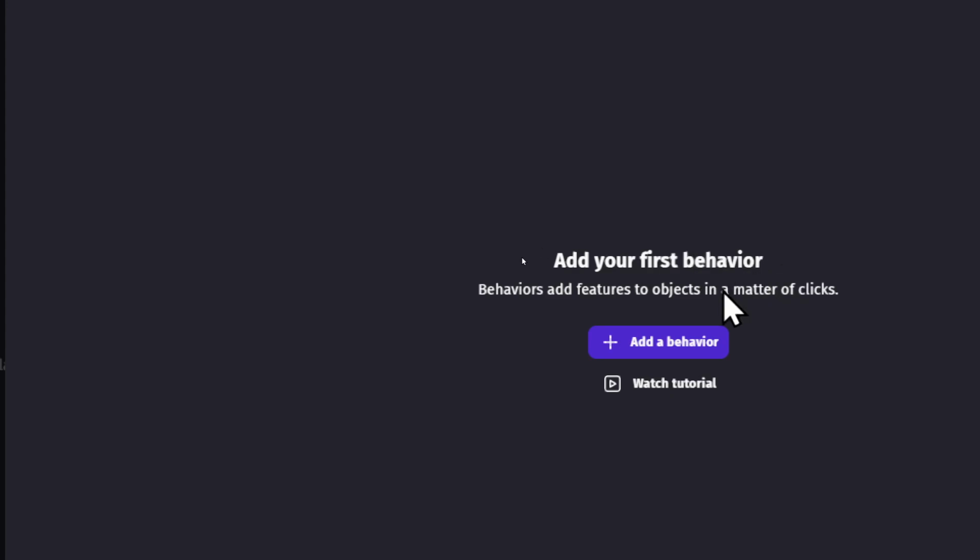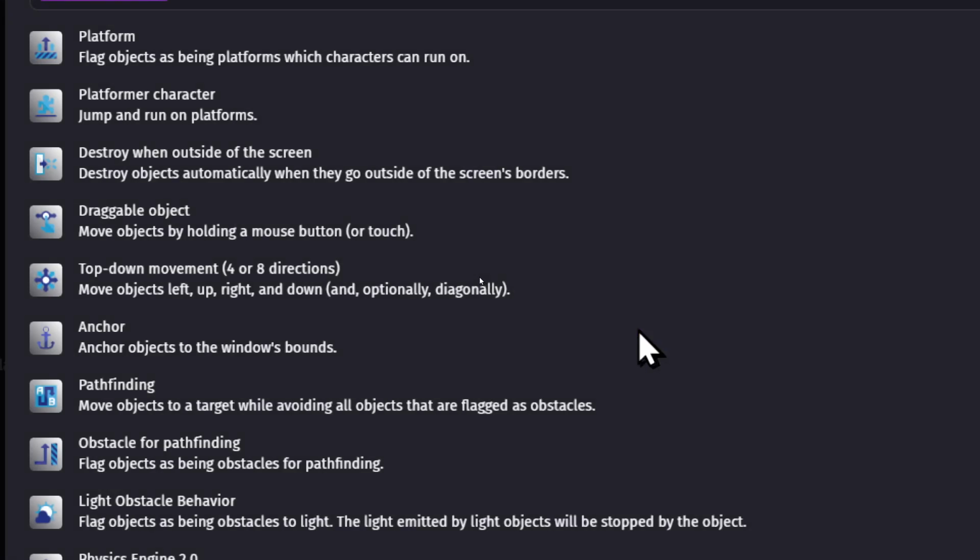That's another cool thing. GDevelop speaks to you. The way they word things isn't like software telling you the stuff that it does. It's like it talks to you. It says, add your first behavior. Behaviors add features to objects in a matter of clicks. It's like a sentence. It's talking to you. So we're going to add behavior.